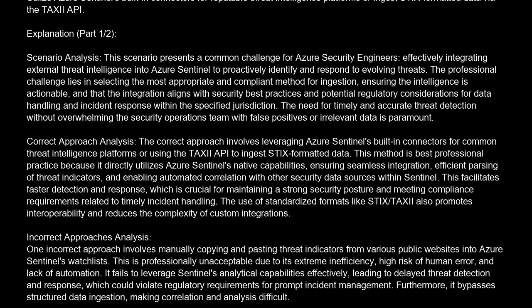It fails to leverage Sentinel's analytical capabilities effectively, leading to delayed threat detection and response, which could violate regulatory requirements for prompt incident management. Furthermore, it bypasses structured data ingestion, making correlation and analysis difficult.